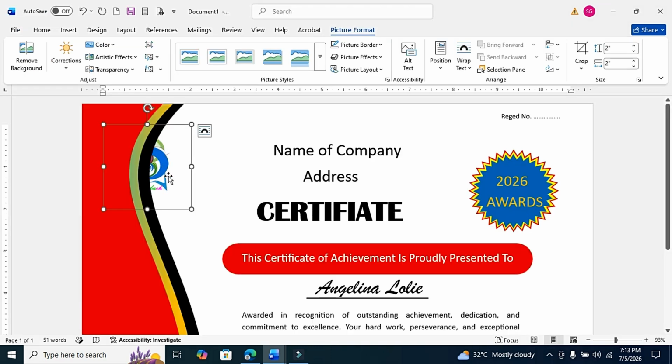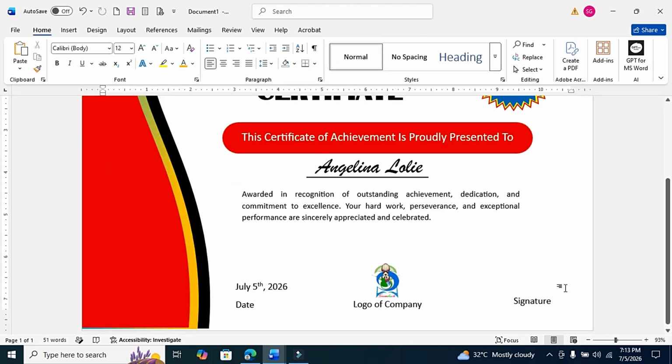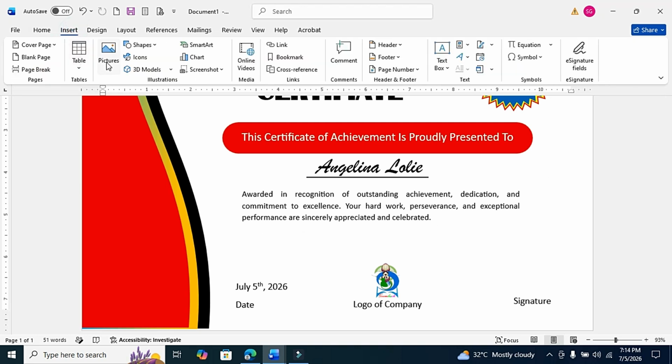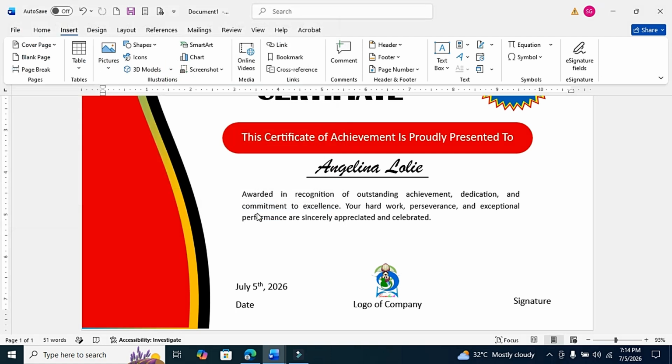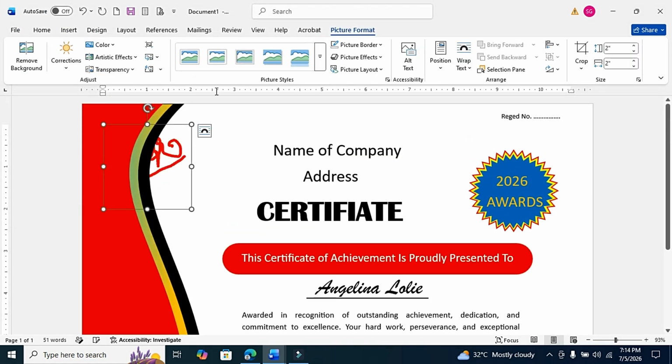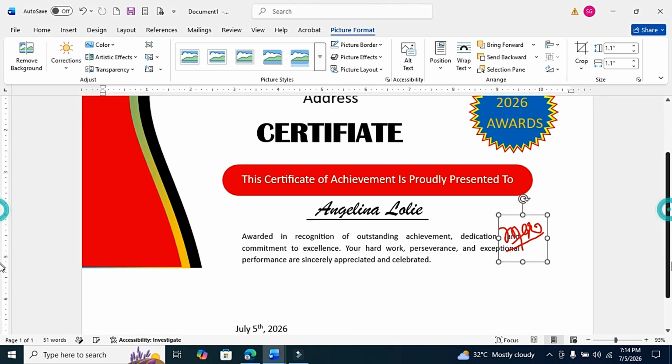The logo has gone behind this shape, so click here and go to Pictures and Wrap Text and click In Front of Text, drag it, bring it here. Signature. Same way I go to Insert, Pictures and This Device. This is the signature. Again click Picture Format and click Wrap Text, In Front of Text, manage it and drag to your destination.